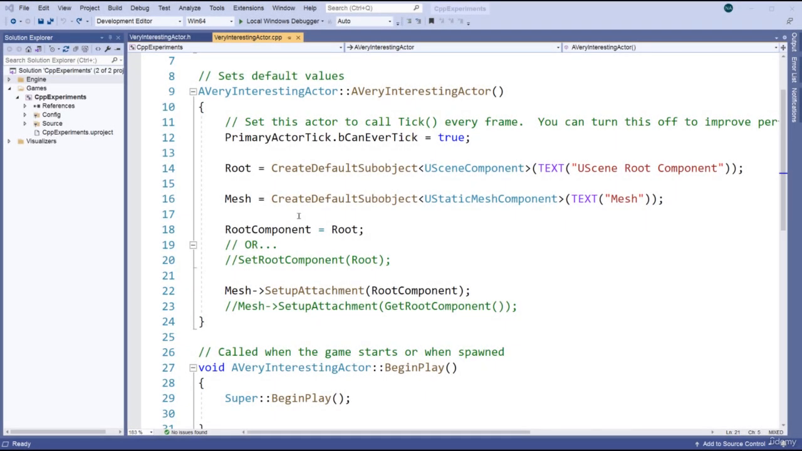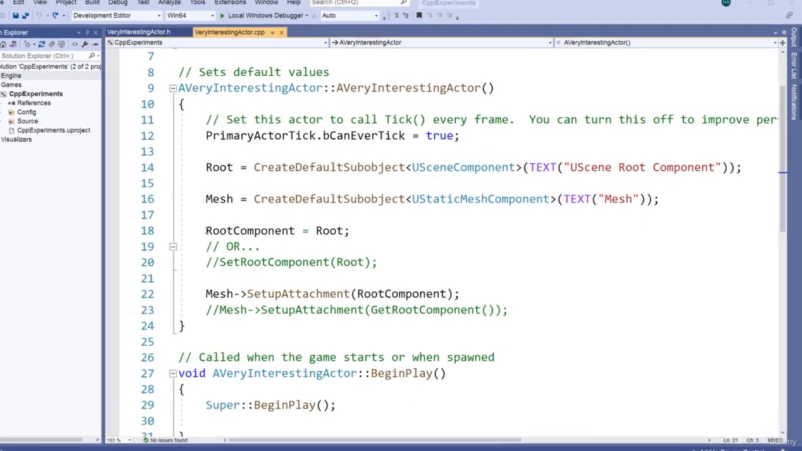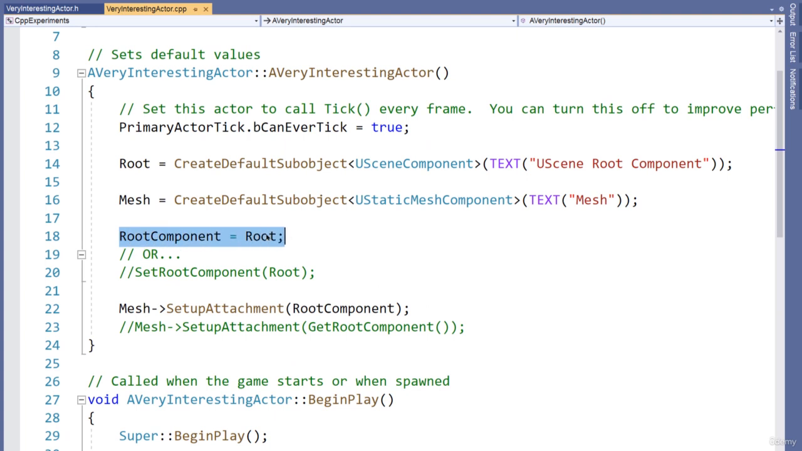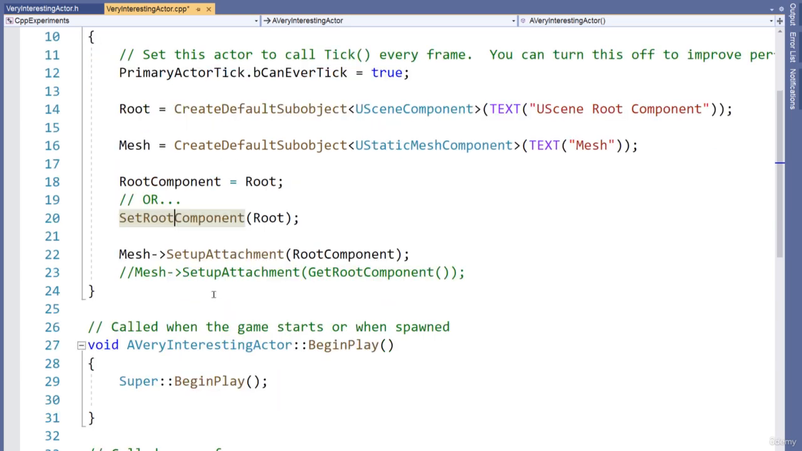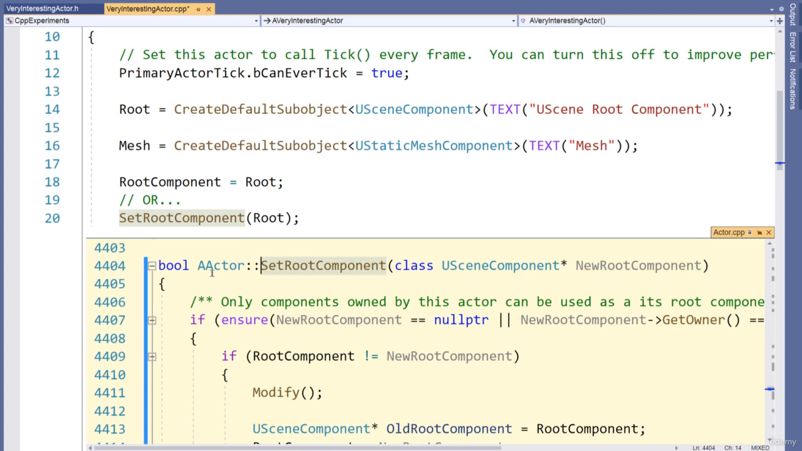Back in the constructor for our very interesting actor, I mentioned we can assign to the root component using this syntax right here. We assign this pointer, whatever that points at, we assign that to the root component. We can use this SetRootComponent. Now the benefits of the SetRootComponent, if I right click on that and I pick definition, is that it does some checks and it actually returns a boolean, so we can do a check to see if that is successful, whether the SetRootComponent is successful.